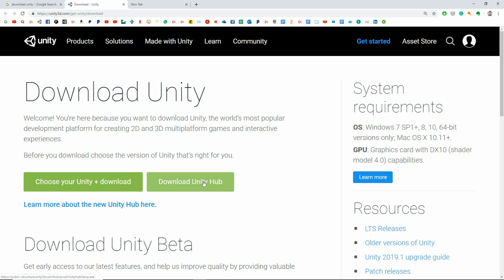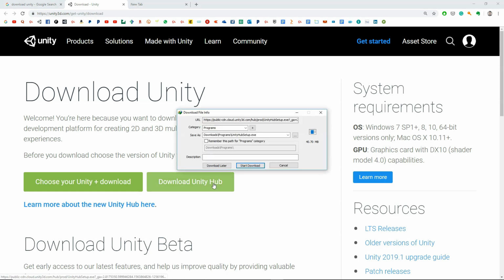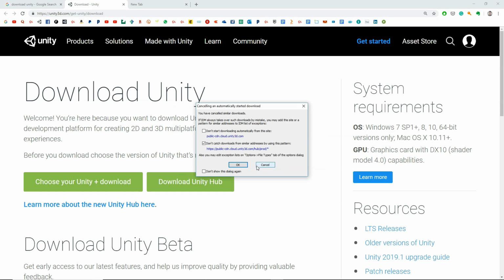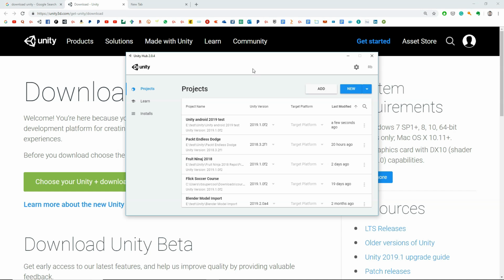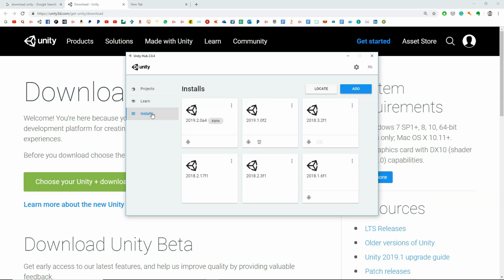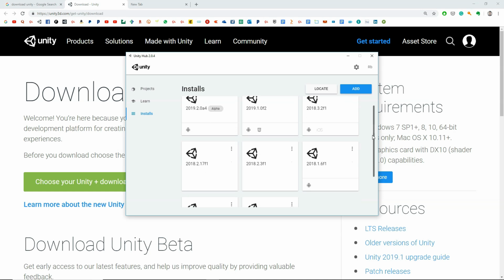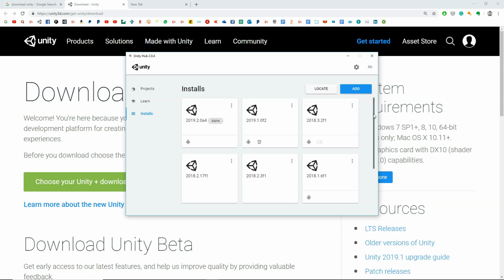Unity Hub has made things very easy for us. So you need to simply go ahead and download this Unity Hub and then you need to install it and everything will be alright. So in my case, I have downloaded the Unity Hub already, and as you can see here, we have my Unity Hub opened. And here, as you can see, we have this projects tab, this learn tab, and this installs tab. So you need to go to this installs tab. Here you can see all the different versions of Unity that are installed on your computer.